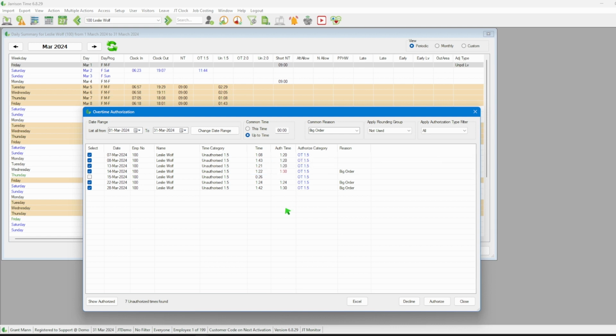And then we will see that the system indicates under the time column, the 1 hour 22 minutes worked, but the authorized time is the 1 hour 30 that we are allowing. We will also notice that the reason has populated once again due to the common reason being selected. We are able to remove or change this by clicking on the reason in the column and then changing it with the drop down. In today's example, we are changing this to machine breakdown.